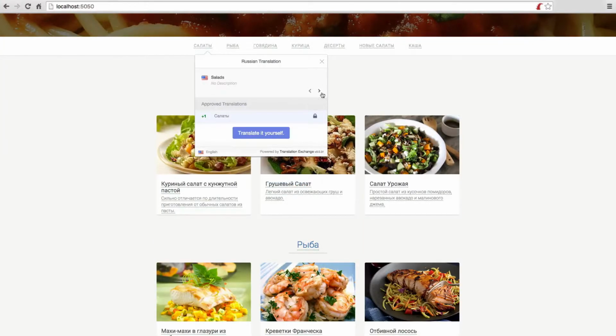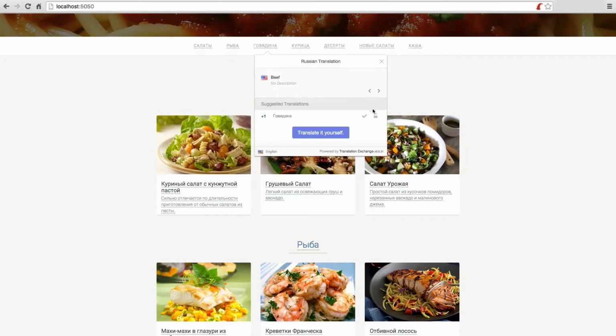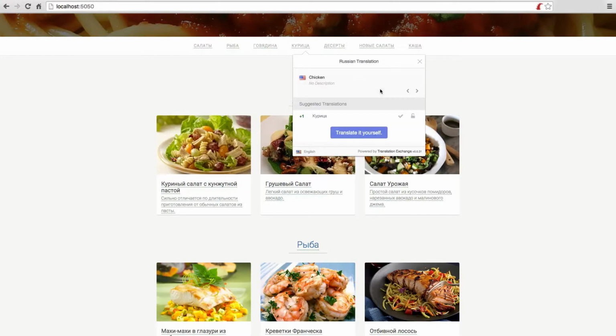I'll lock it here as well, and this can be done by, let's say, proofreader that just goes through after your translators and making sure that the translations are correct. And pretty much this is the way to translate your site in context using our inline translation mode.